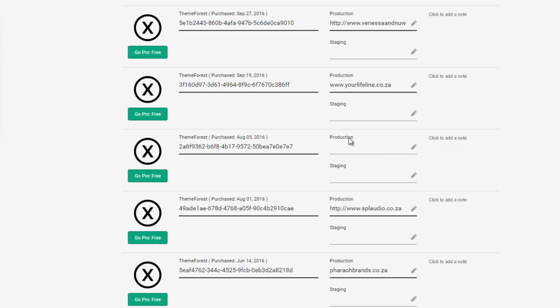So production means where you're actually going to be publishing this website in the long run. So in this case, it's awesomeindustries.co.za. And staging represents if you've got a development URL or platform that you're going to be testing before you launch live. So let's say, for example, it was development.awesomeindustries.co.za. You can do it here, and it will pick up that this license is valid for both when you do go live.